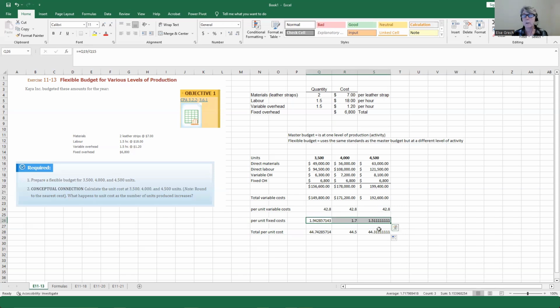So it's really important to understand what happens to unit costs as the number of units produced increases. The unit cost looks like it's going down because I'm taking the same fixed costs and dividing it by more units. Okay, so that's really important to understand. We're just going to, because they're asking us to do it to only 2 decimal places. There we go. So this is what a flexible budget looks like.